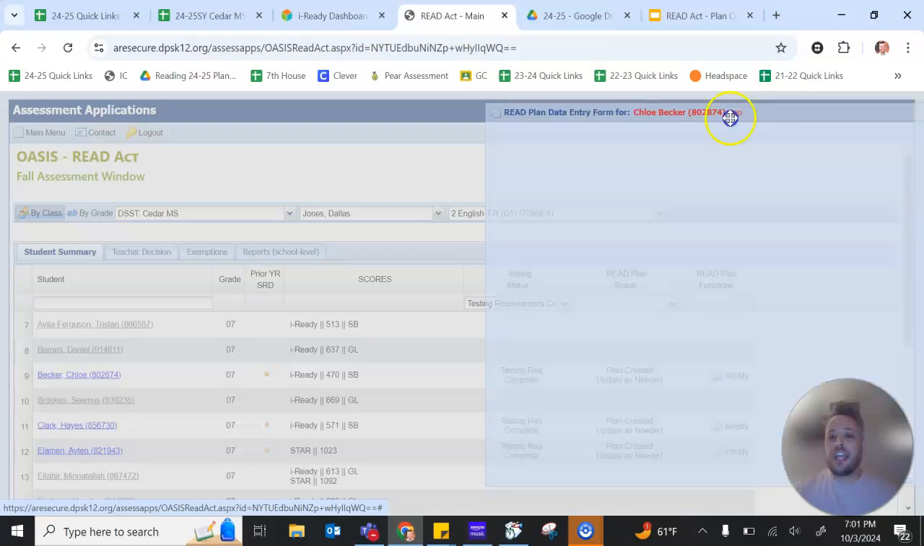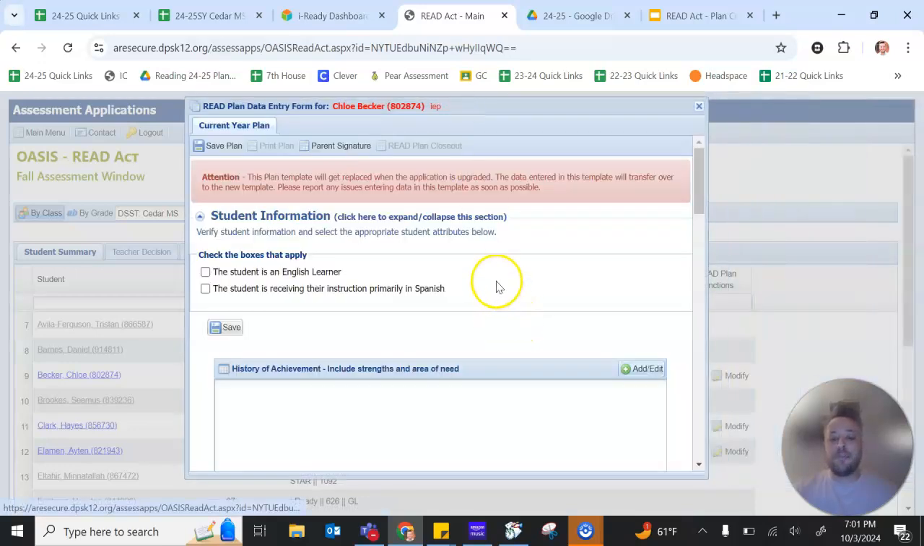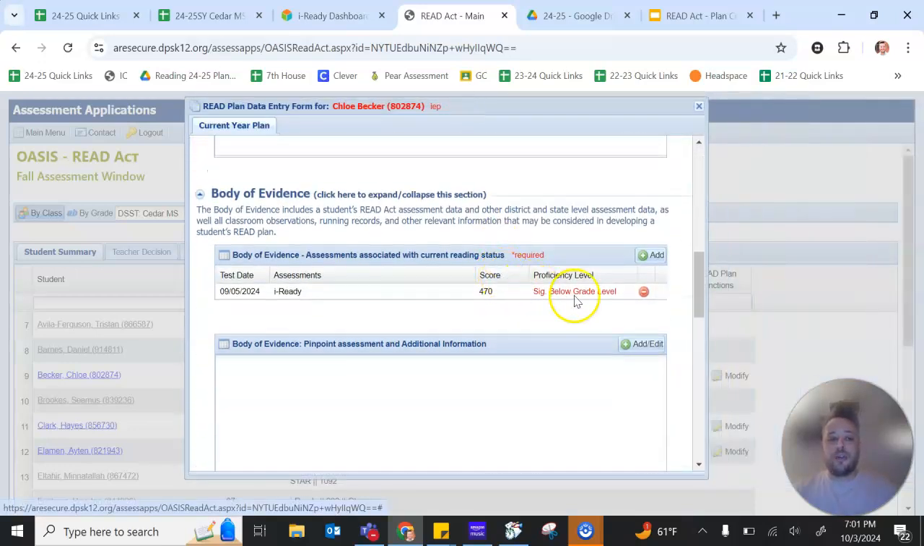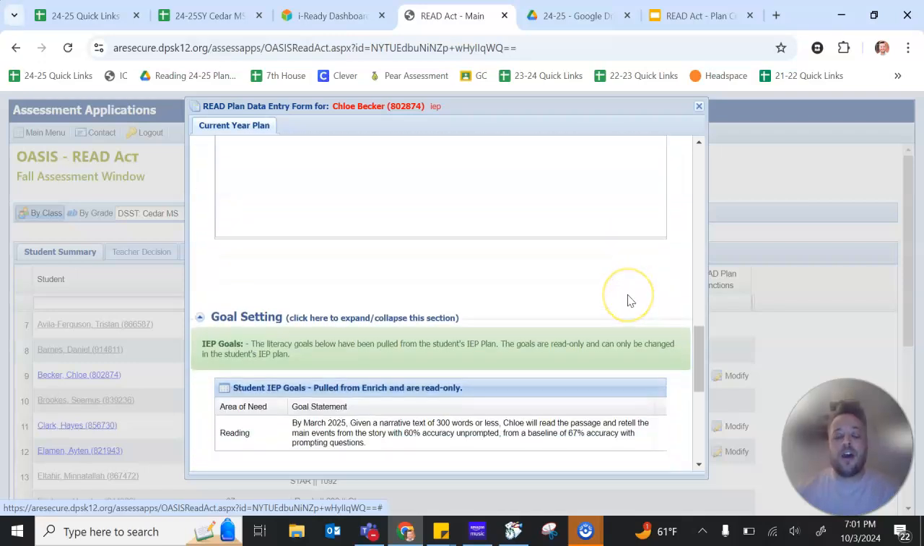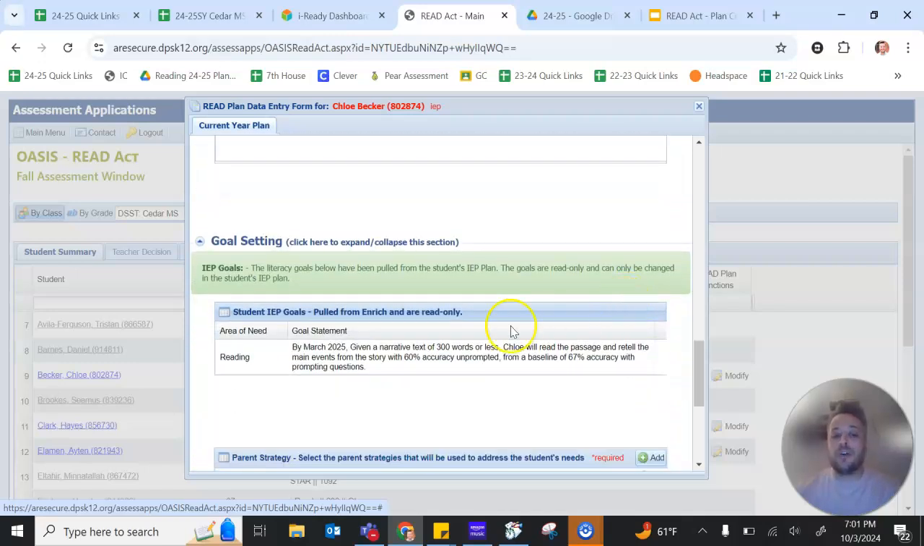And because she has an IEP, I would have followed the same steps as I would have before. I would have put her evidence in. I would have then dropped down to her reading goals. Now, her IEP has been pulled in and the goal is there. That means I do not have to do this process. The goal has been made. I don't need to write anything. I don't need to pick an instructional strategy or an objective. Those things are done because it's already in her IEP.